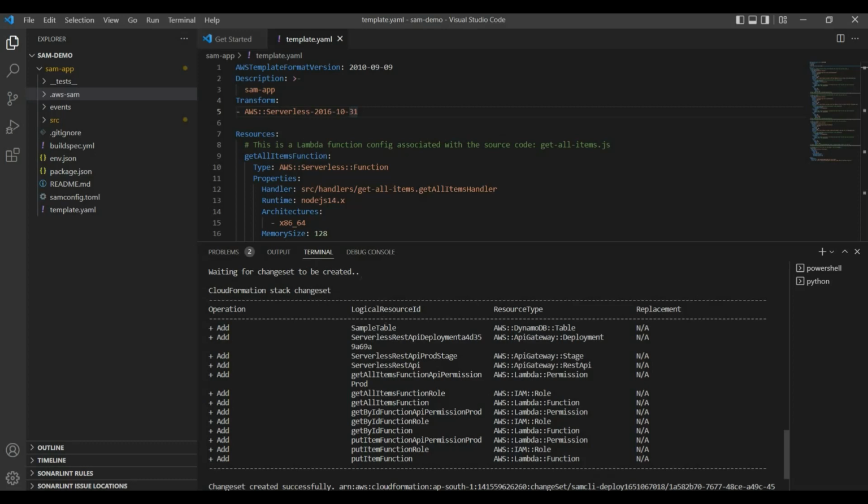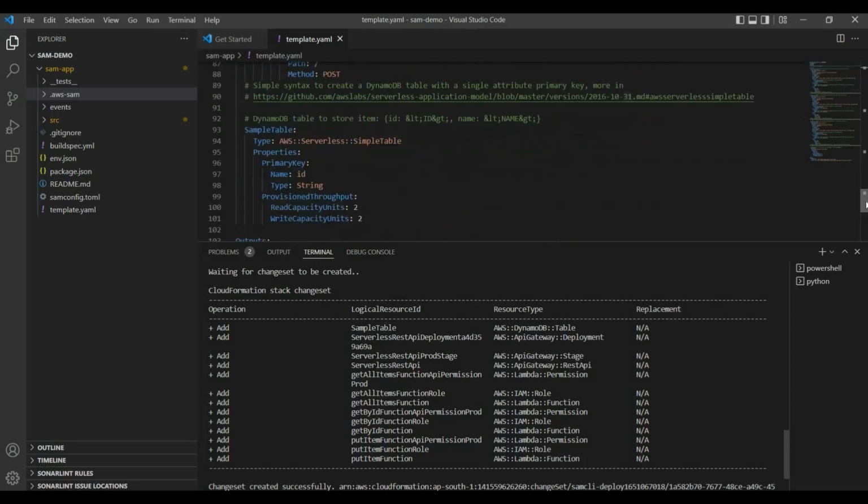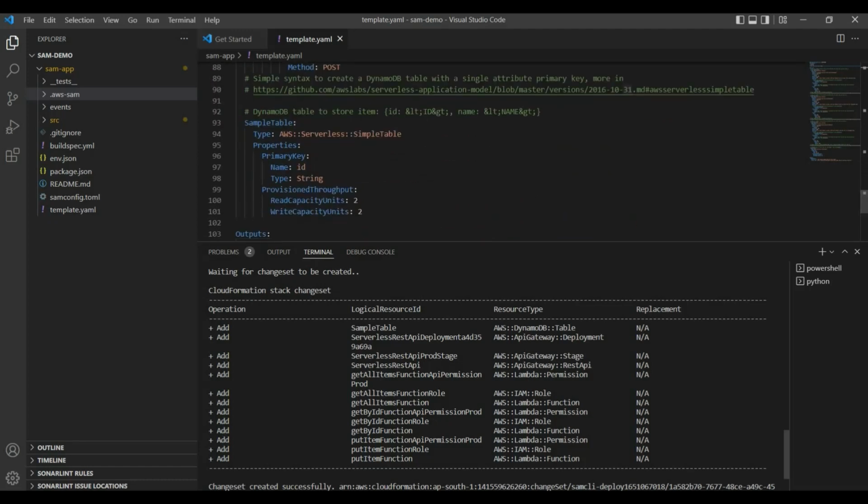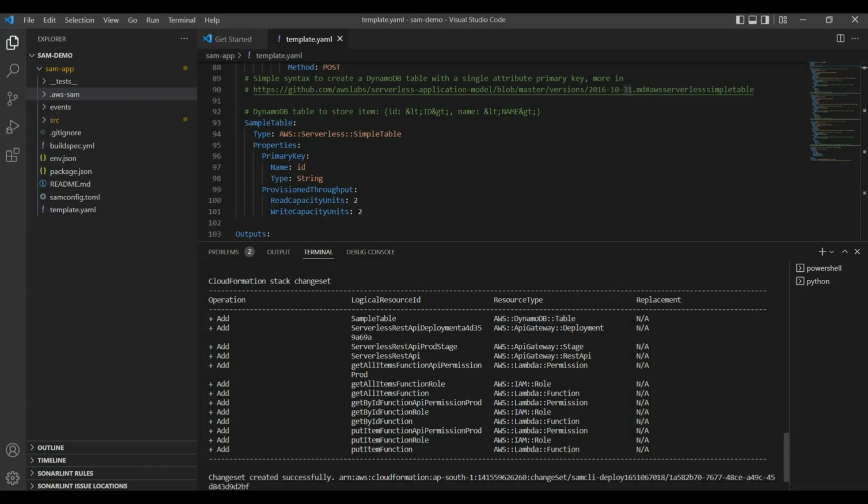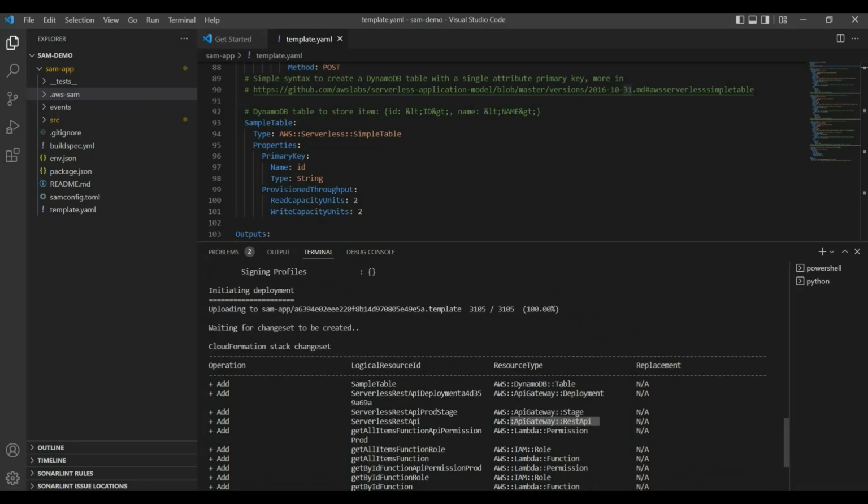many resources. As we put in our YML file, we have a DynamoDB configuration here, so it will create one DynamoDB table. Also it is going to create 3 Lambda functions. You can see 1, 2 and 3 Lambda functions: get item, get by ID, and put item. In the same way, it will create the role and permission for those Lambdas, and it is going to create one REST API, one stage, and a deployment for that particular API.